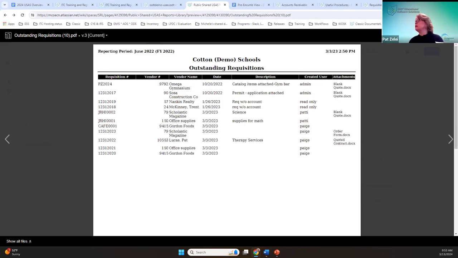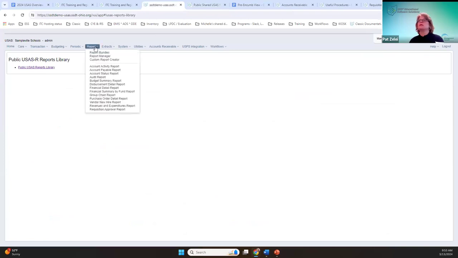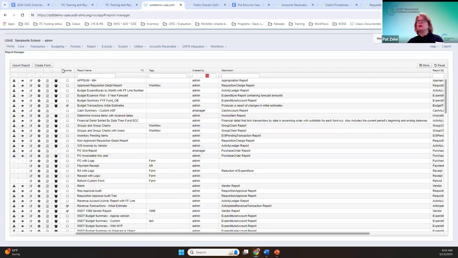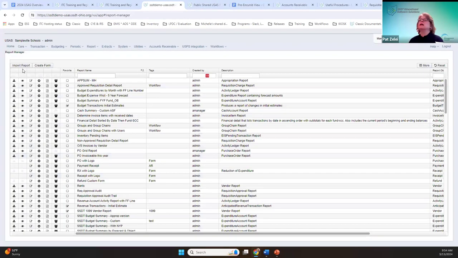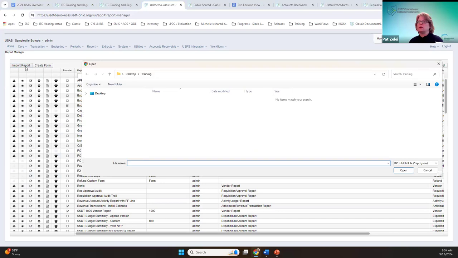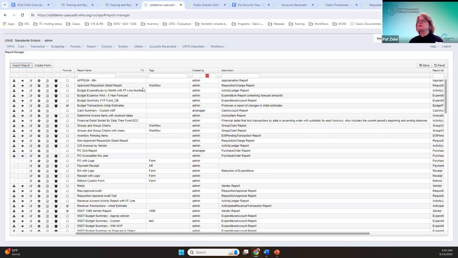The other place that you can find them is under the report manager. We do have those other reports in this. You would download this definition, whatever you're going to use, click on it and download it. And then you would import it if you wanted that report. You would choose it wherever you saved it and create it. So some of these were created like that.